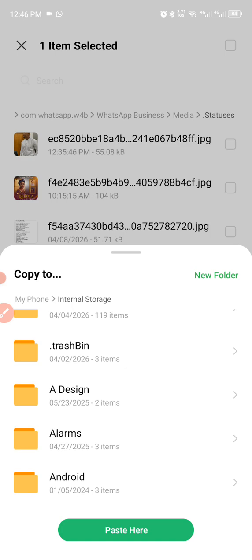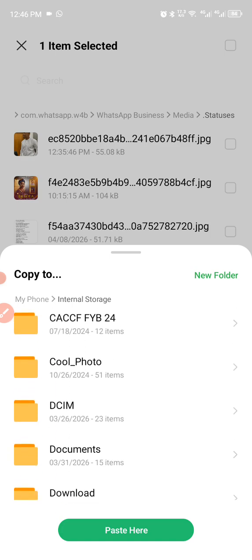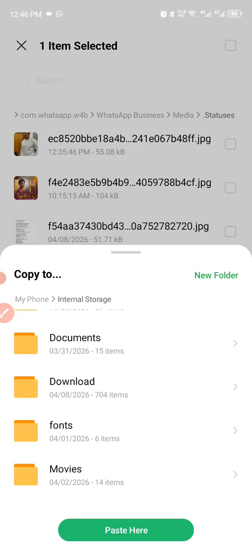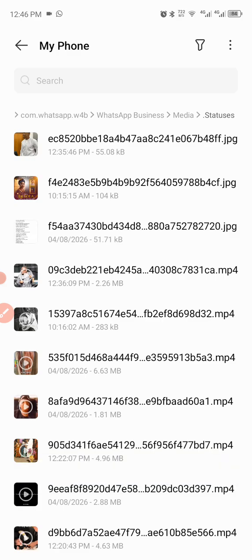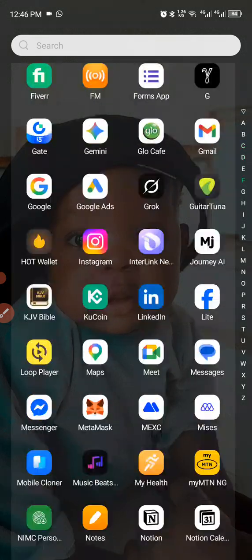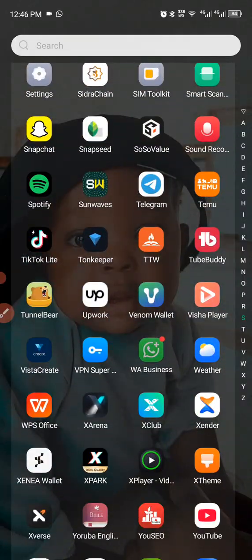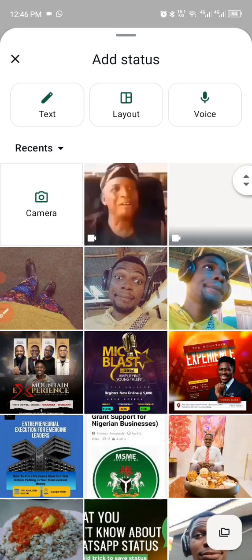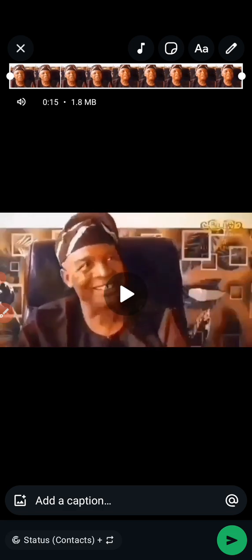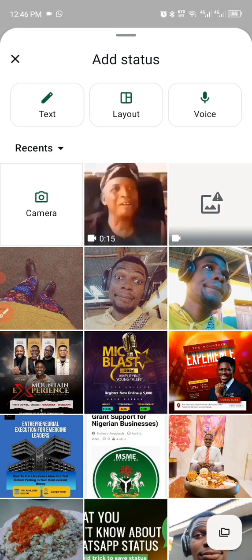Generally you can just paste it here. Or let's say for example you have a special folder where you save your videos and all of that. The next thing you're going to do is paste it there. You see, now you have pasted it here. Then automatically, if you go to WhatsApp now and say you want to post that video, you will have access to it. Do you see the video here now? That is very simple.